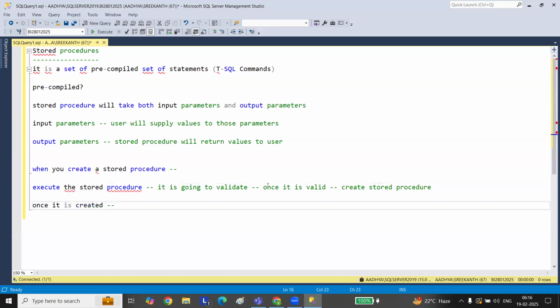Once the stored procedure is created, you can use that stored procedure any number of times. It doesn't validate again because it was already validated when it was created. Now you can make use of that stored procedure any number of times here. Okay, now let's go here.